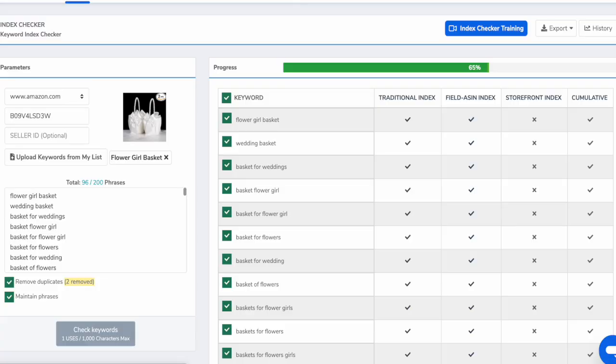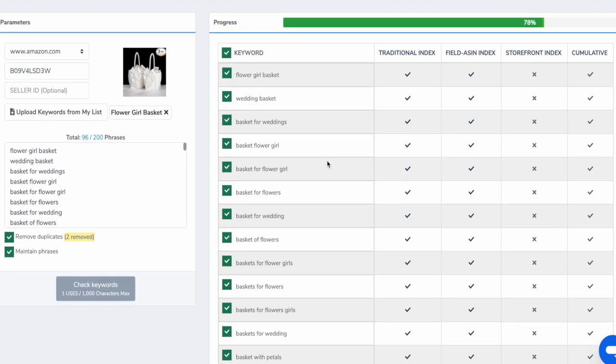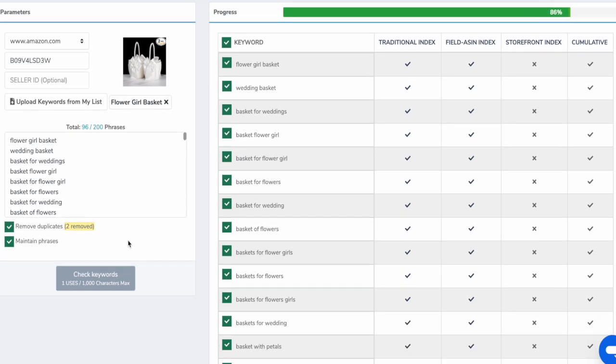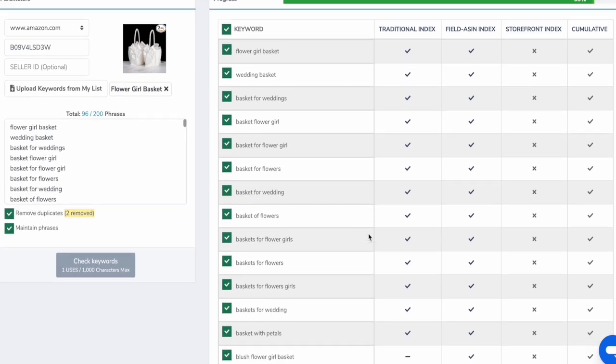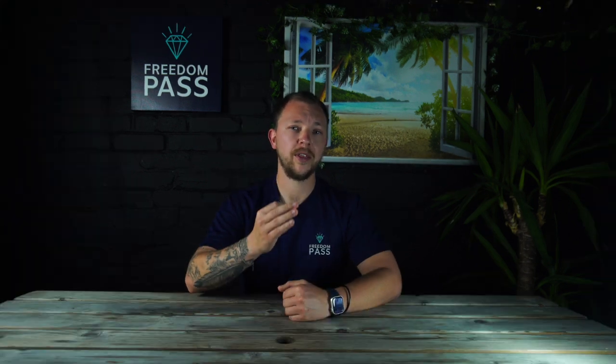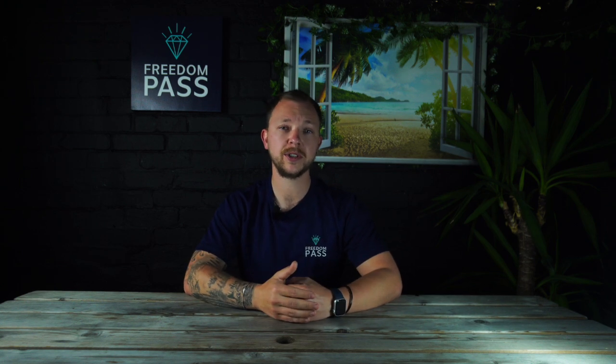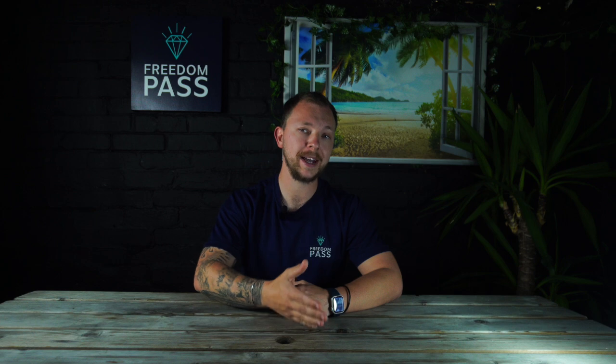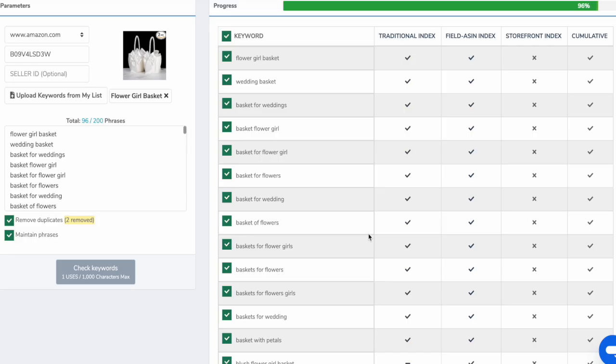So this is just a random ASIN of the Flower Girl basket I'm using, but you would put your own ASIN in here and also leave seller ID out. That's not important. Now you want to click Upload Keywords from My List. Click that button and select your list of keywords that you created earlier when doing your keyword research in step 1. That will then import all of your keyword phrases here. Then you want to select Remove Duplicates and Maintain Phrases and click Check Keywords. This is probably going to take around a minute or 2.